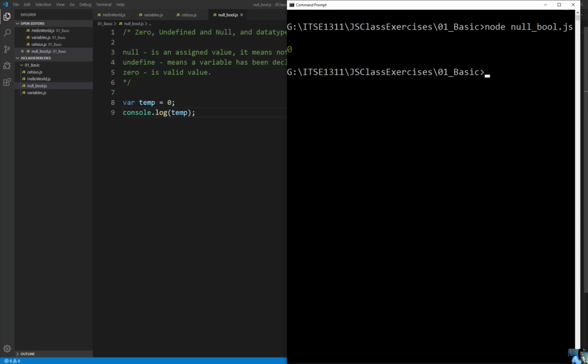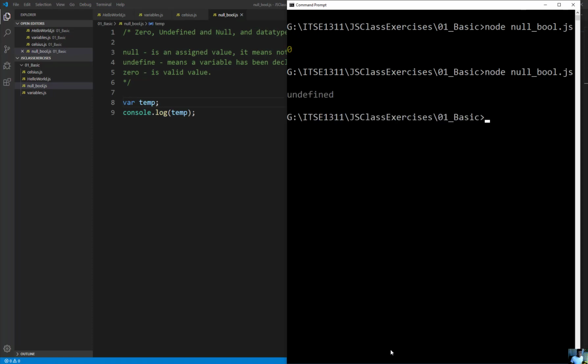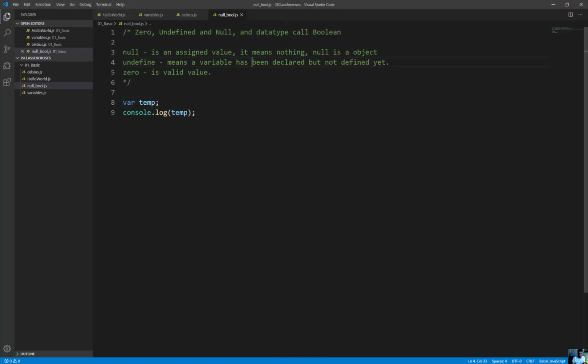Now, what if I went into this, took this out, and didn't assign a value to it? What if temperature is not initialized? I just left it like that, and I want it to be output. So I'm going to run this now. Look at that. It's undefined. So the definition of undefined means that a variable has been declared but not defined yet. You have declared this, you see that? But you haven't defined it yet. So that's the difference between a null and a zero and an undefined.